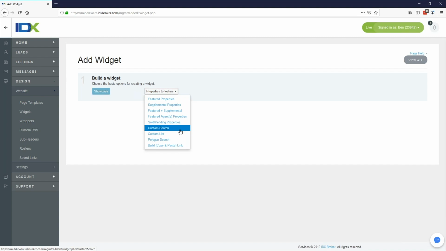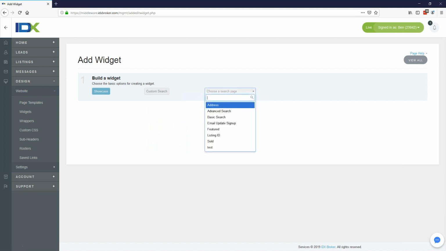And the best way to do that would be by using the custom search option. And once you go there, you choose the particular search page that you want to use. And this will come back with anything we have on IDX Broker. And for creating widgets as well as save links, I usually recommend using the advanced search page. This will be the one in our system that will come back with your MLS's specific fields, property types, statuses. So it allows you to get very specific with the listing information that you display.